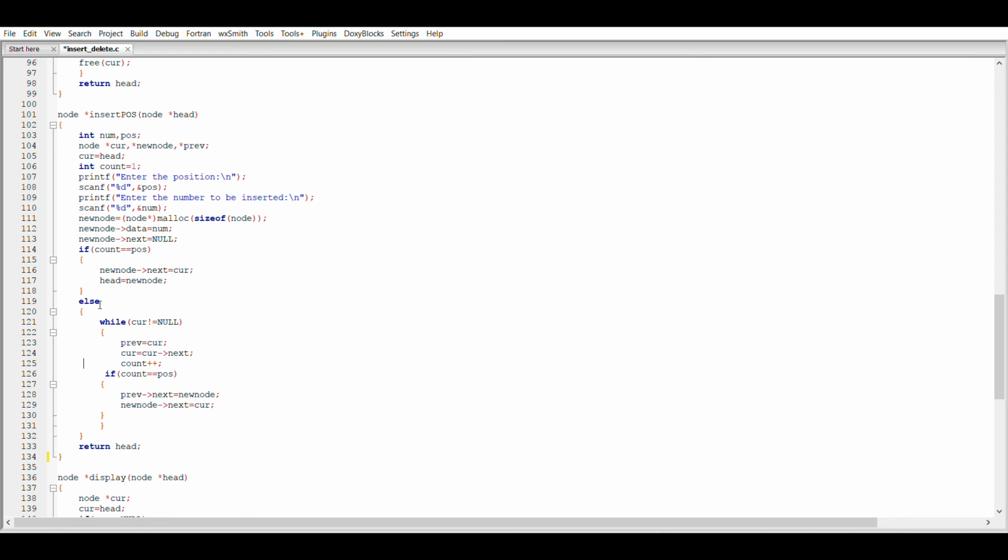Else, while current is not equal to null, we need to keep track of the previous element as well, as we are inserting it in between. So we are storing current in previous and current equal to current next, and we go on incrementing count. If count is equal to position, then the new element to be inserted is between previous and current. So previous next is made the new node, and new node next is made the current in order to insert it in between them, and at the end we return head.